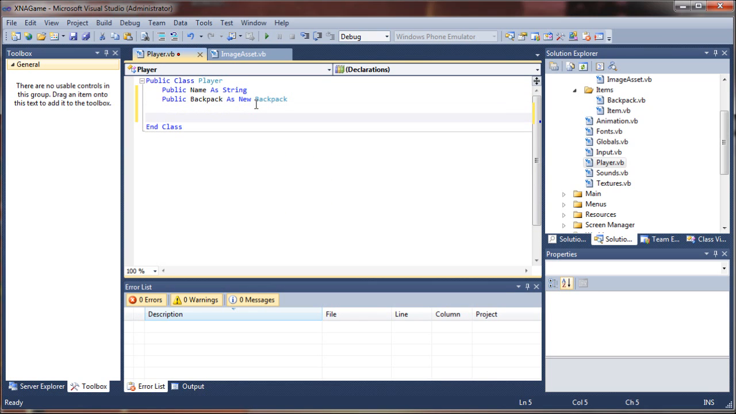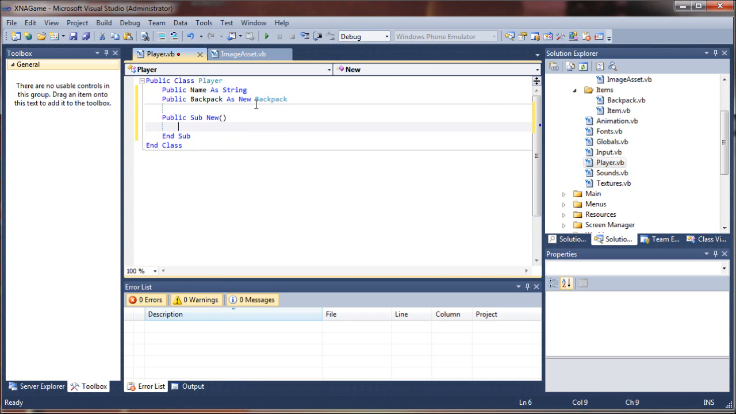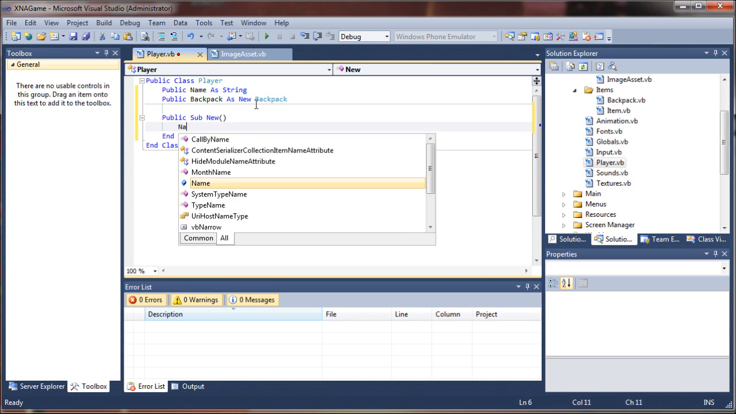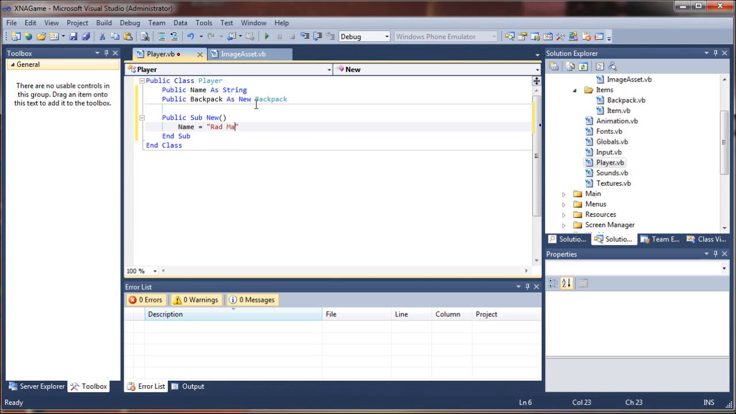So we'll say public backpack as new backpack. And the only thing we really need in this class is a new sub. So when the player class is generated, built for the first time, it'll automatically create the structure. You may have that parameterized in the future to add the name. I'm just going to be hard coding these values for now, just to keep things simple. I'm going to say public sub new. And in the new sub, I'm going to set the name. Of course, I like to call my little dude Red Marvin. Yay! You can call yours whatever you like.